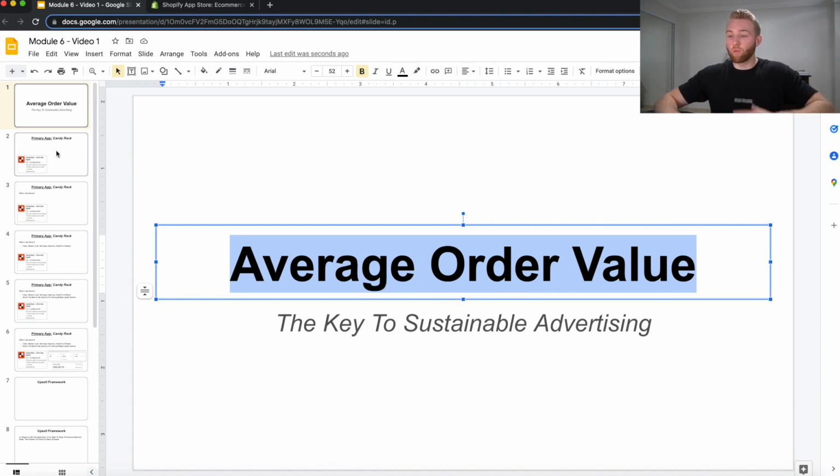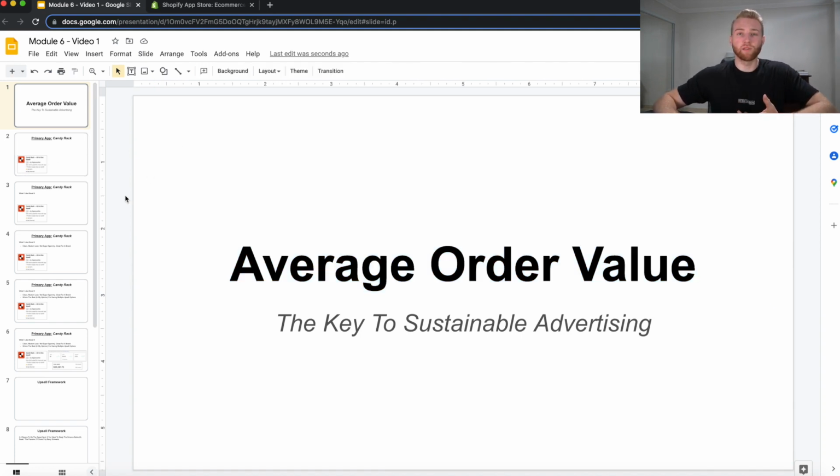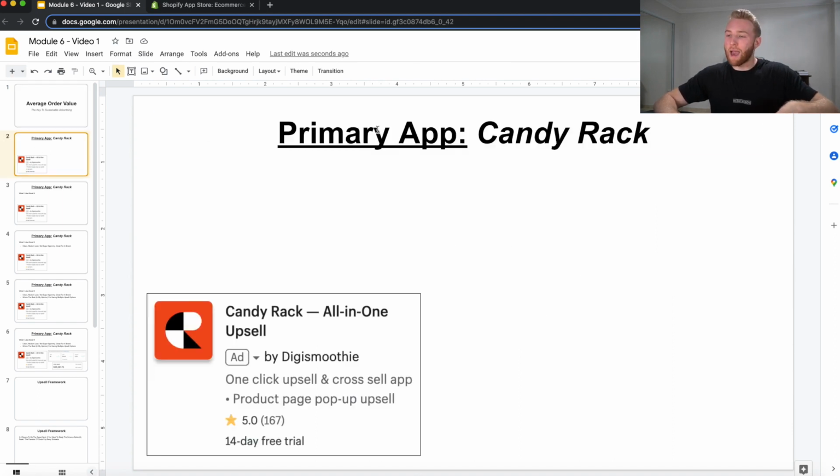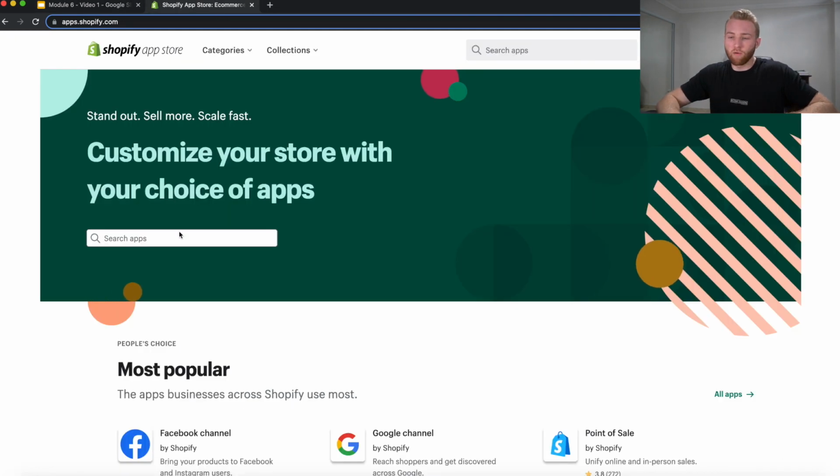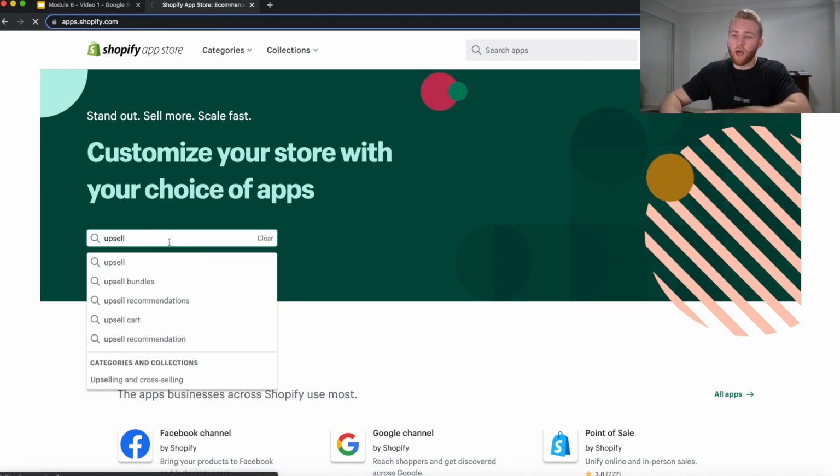So the primary thing that we're doing to do this is we're setting up upsells. We want to sell more to customers that are already buying. That's the premise, okay? The primary app that I personally like to use for this is Candy Rack. I'm going to give you a second one that has a different type of upsell in a moment, but all you do is jump over to the Shopify App Store, throw on the word upsell.